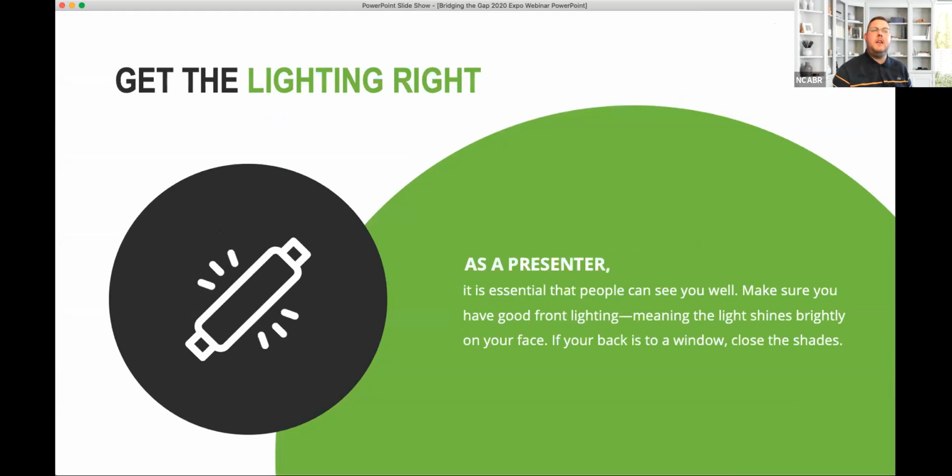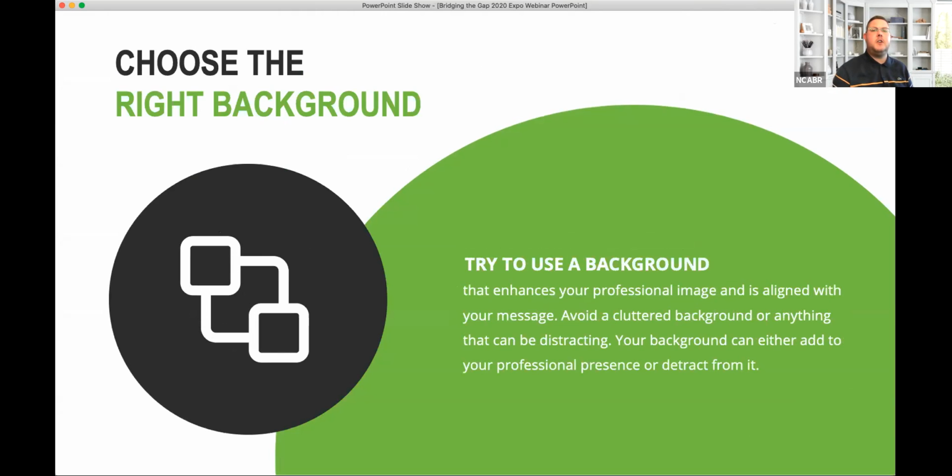For your video, make sure your lighting is good. Make sure your face is well lit. Try not to have your back to a window. Make sure your background is good, so don't have a lot of clutter. You don't want anything to be distracting. You want it to be very professional.